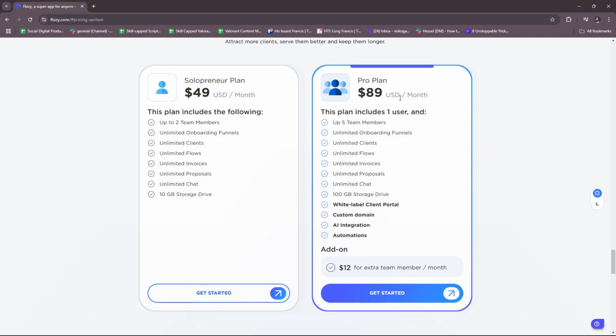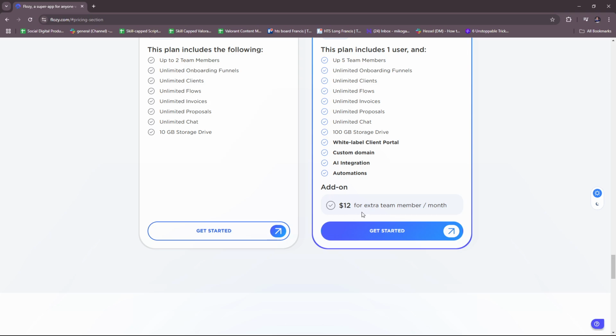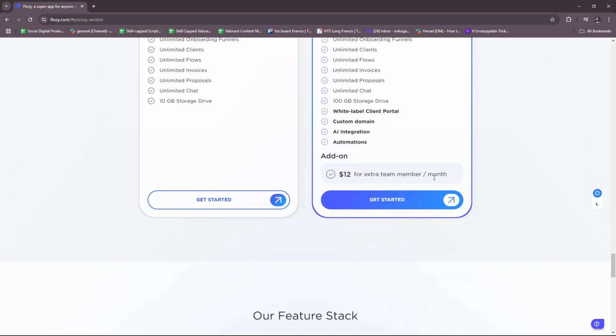For the Pro plan, it's for $89 per month, which includes 1 user and up to 5 team members, onboarding funnels, unlimited clients, flows, invoices, proposals, chat, 100 gigabyte storage drive with white label client portal, custom domain, AI integration, and automations. So for any add-ons, you can purchase an extra team member for $12 per month.